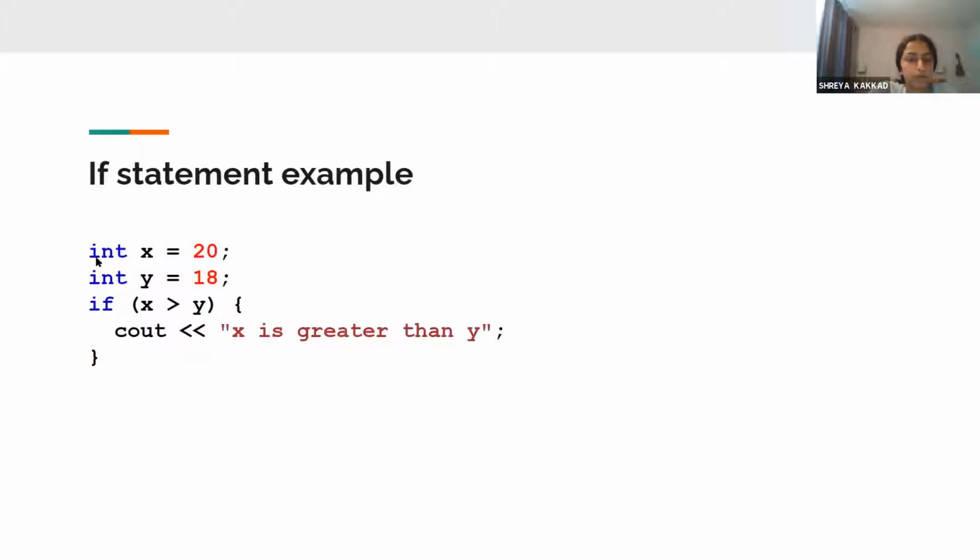So for example, say we have the integer x, which is 20, and y is 18. So we want to say something like, if x is greater than y, then we want you to output "x is greater than y."